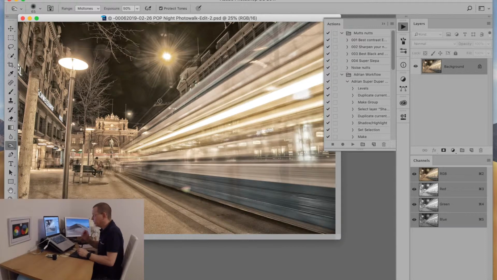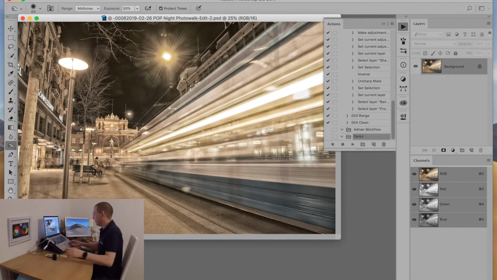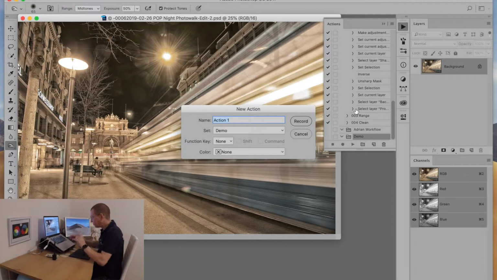So what we're going to do is resize this and then take it to another place. So here we go then. First of all, we need to make a new set. So this is a new set here. We're just going to call this demo. Good. And on that demo, it's put it here, and now we need to make a new action.